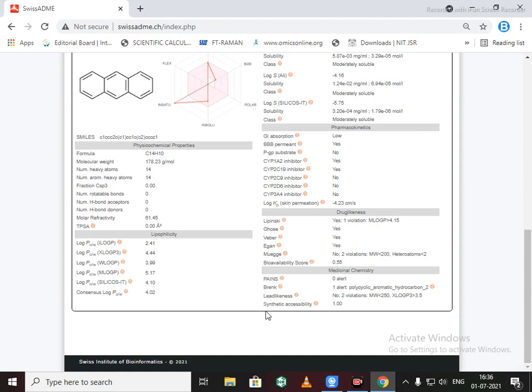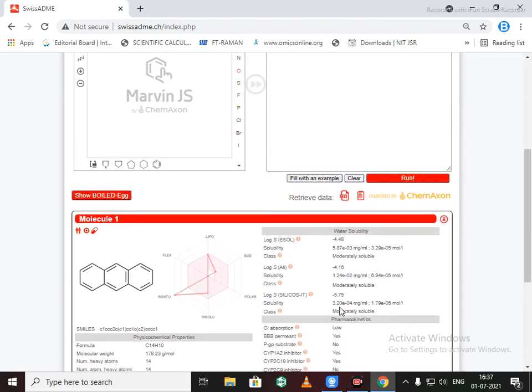And here is some synthetic accessibility. If you are going for synthesis, is it possible or not? If the score is below 0, the possibility is low. If the score is more than 1, you can say that your compound is easily synthesized.